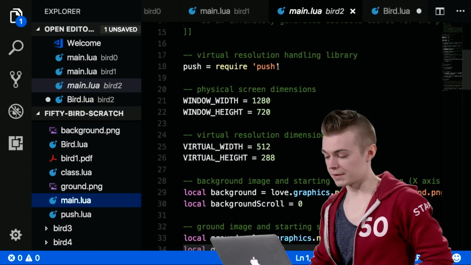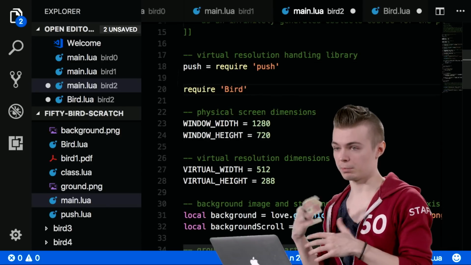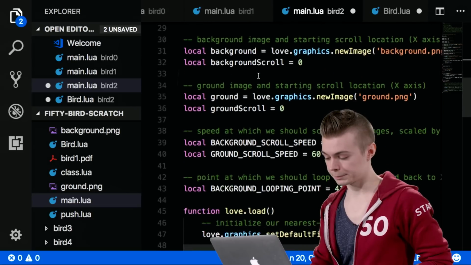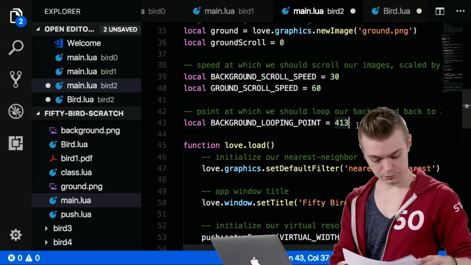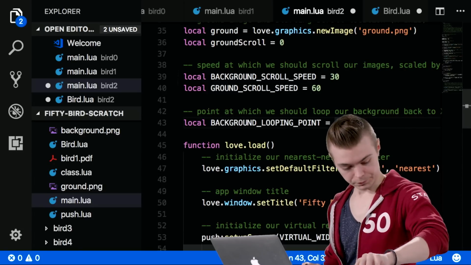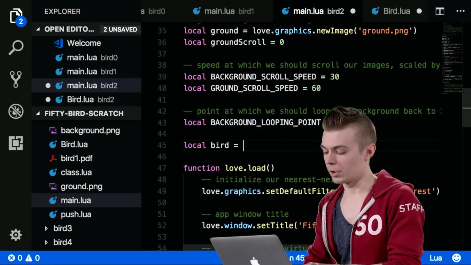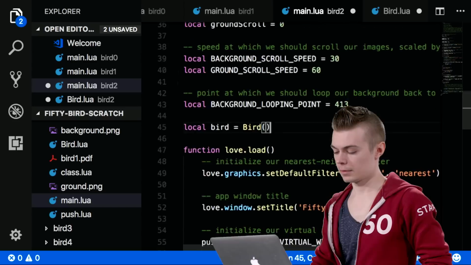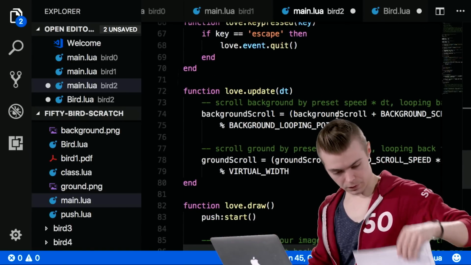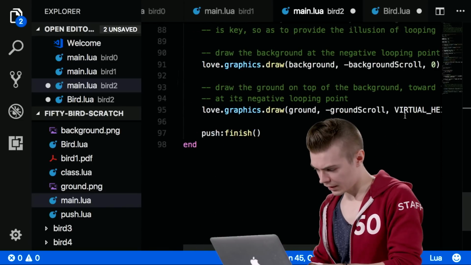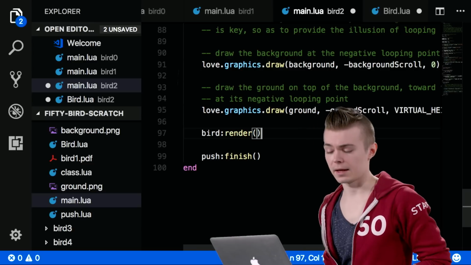What we need to do is in our main file, we're going to require bird, which is going to allow us to use it in our code. We're going to create a local bird variable. We're just going to call it bird. After that, we're going to simply render it to the screen like that.